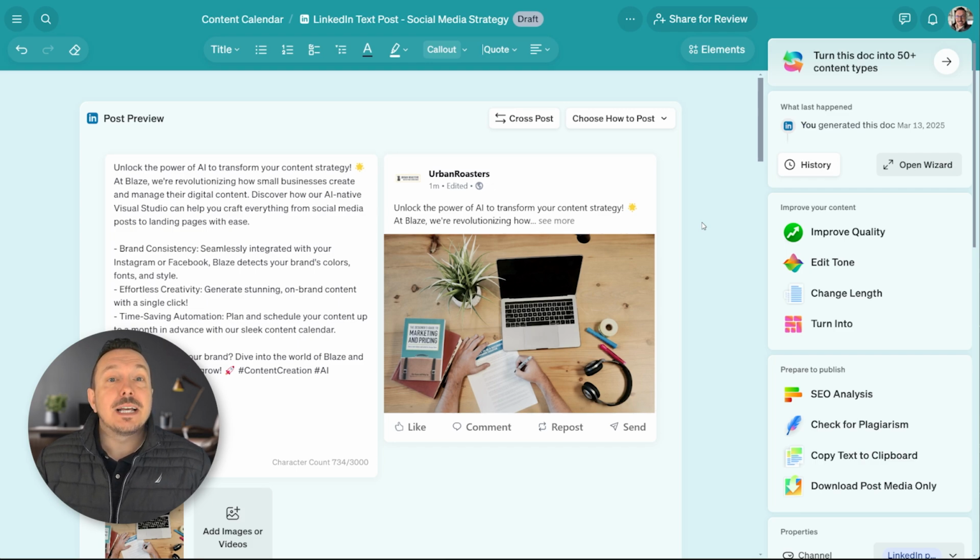Just like that, Blaze took the content in a video and generated multiple pieces of written content in a snap. Another way that Blaze saves you time as a small business owner.